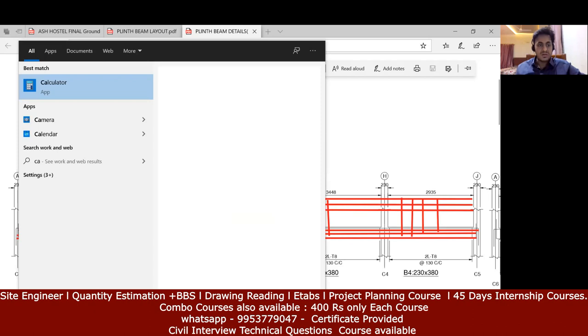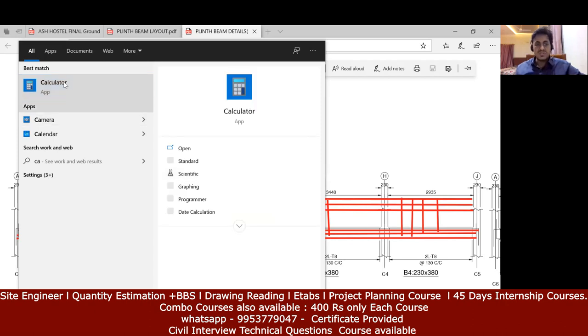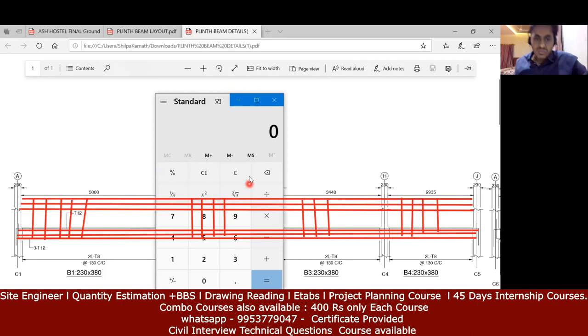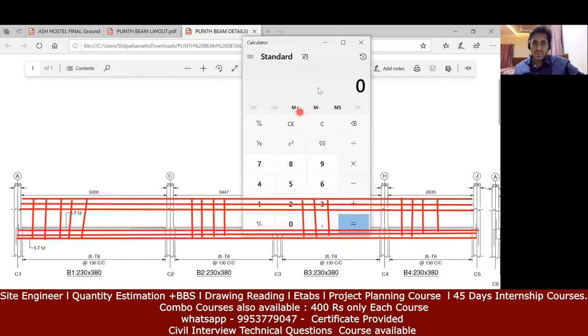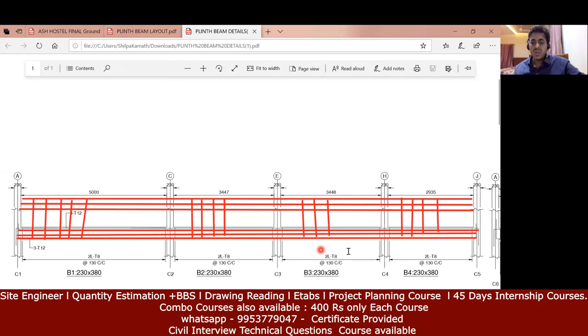What I'm trying to tell is we'll make use of a calculator. See, 1 inch is 25.4mm. So if I divide 130 by 25.4mm, it has to be 5 inches. Exactly, it is 5 inches. So even though I'm writing it in terms of mm, the barbender at the site will understand in terms of feet and inches. He's going to space this 5 inches center to center, 5 inches center to center, 5 inches center to center. So 5 inches is almost 130mm.